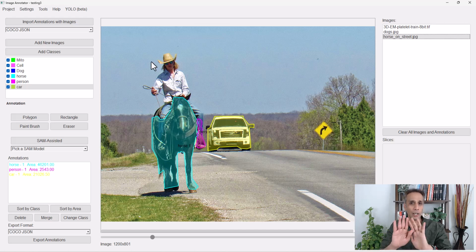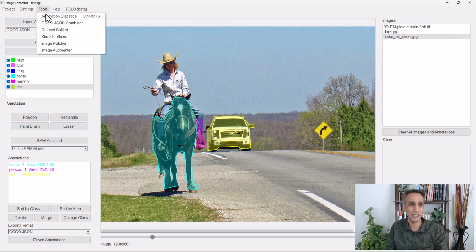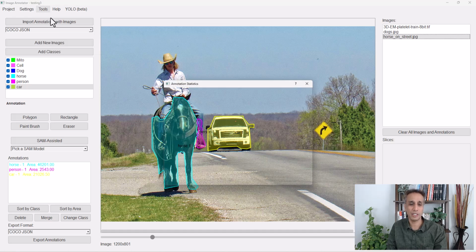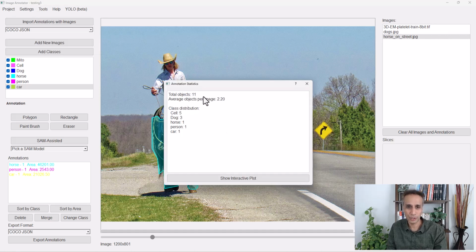Okay. The core of the stuff is done. I will just show you a couple of things. We did all these annotations, like annotation statistics. I can click on that. It shows you how many objects per class. And you can also click on show interactive plot. It opens a Plotly plot in a web browser.